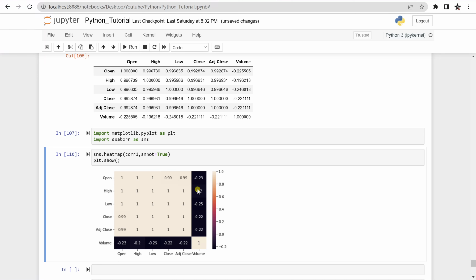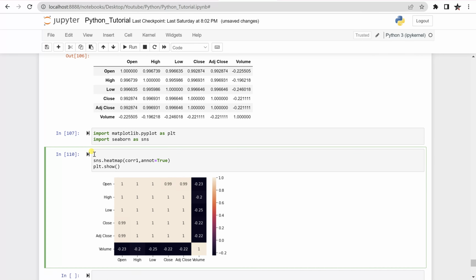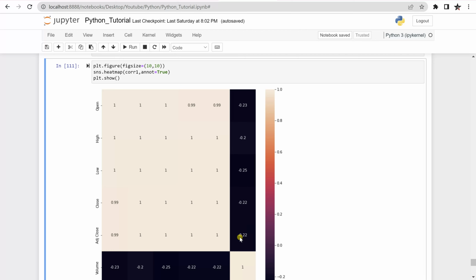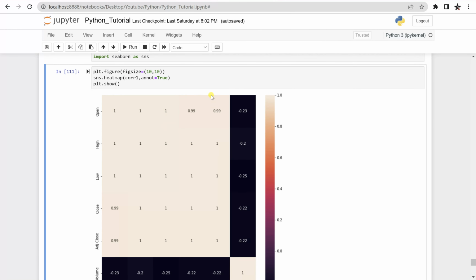And to change the size of this heat map, you can also add here at the top plt.figure, and in that pass figsize, because we want to change the size of the figure. It represents rows and columns, so here let's say 10 comma 10, and now run this cell. And as you can see, the width and the height of that particular heat map has been increased. I will adjust that a little because it's not looking good.